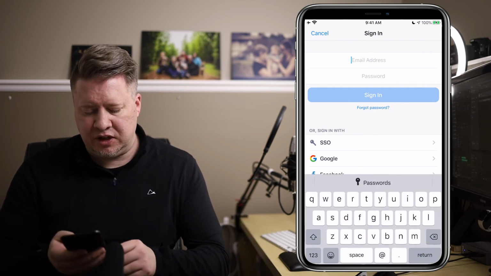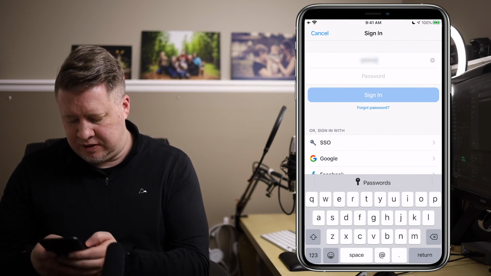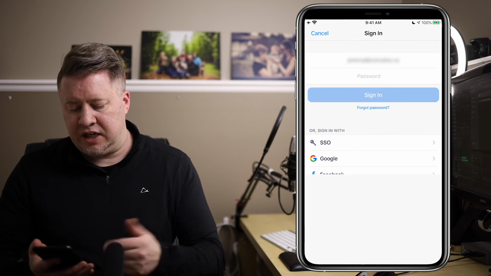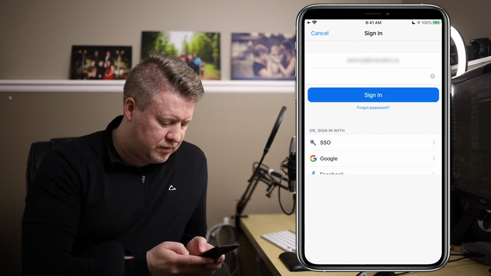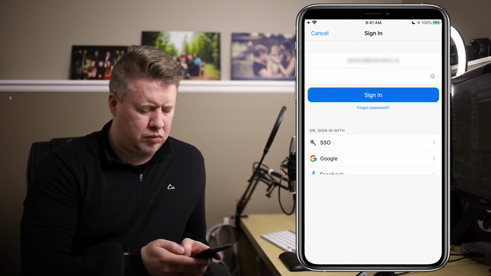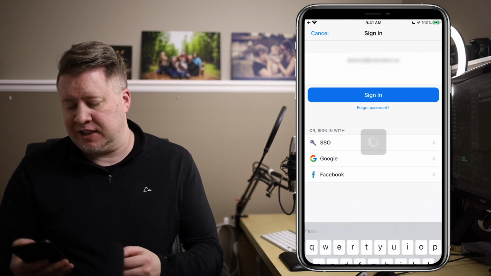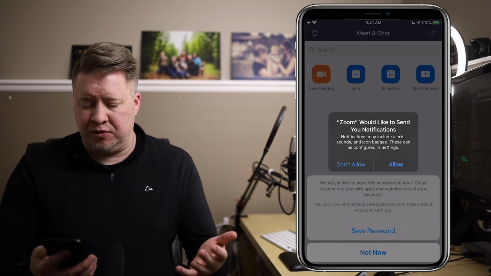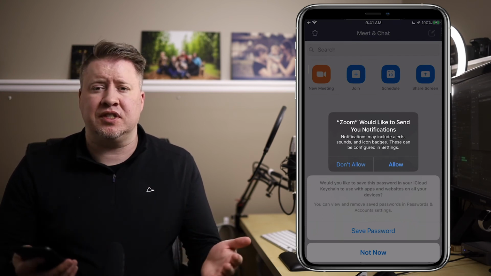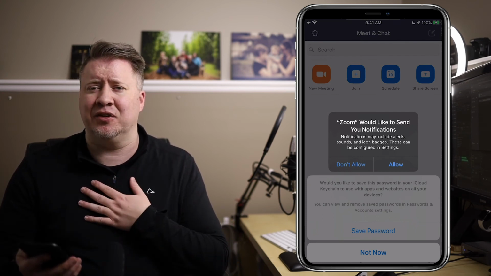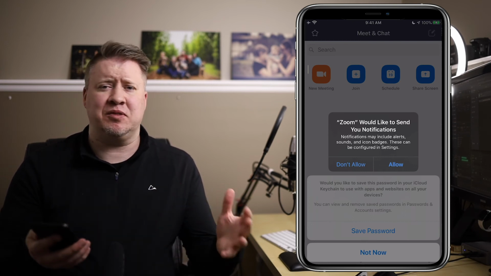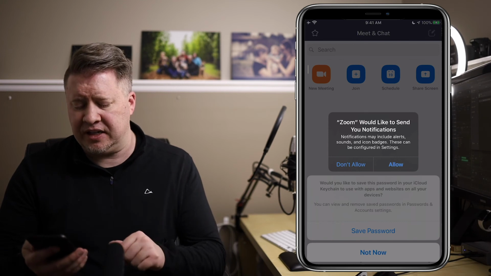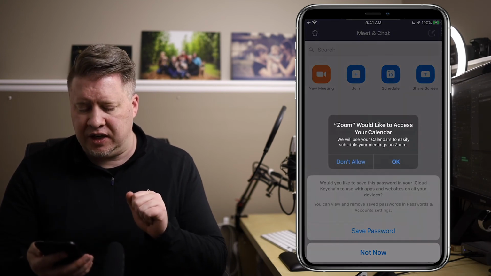So we're going to click on email address here, type in my email address. In your case, you would type that in, and now we're going to type in our password here. And now that we have our password in, we're going to click the sign in button, and it's going to sign us in. It's going to ask you right out of the gate if you want it to send notifications. Personally, I don't like having all my settings set up to send notifications. Later on, if I really want that, I can allow it. So I'm going to click on don't allow here.